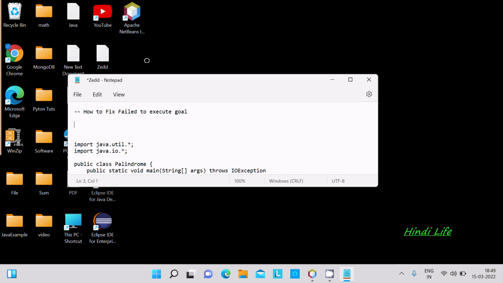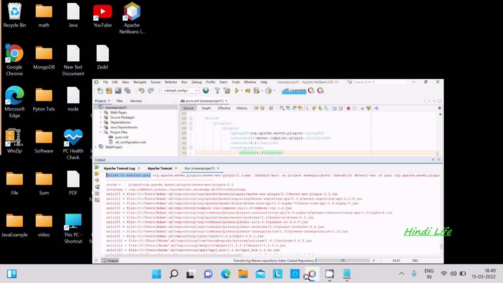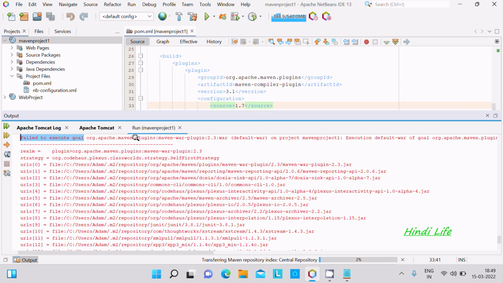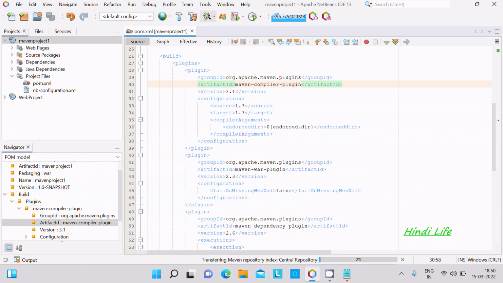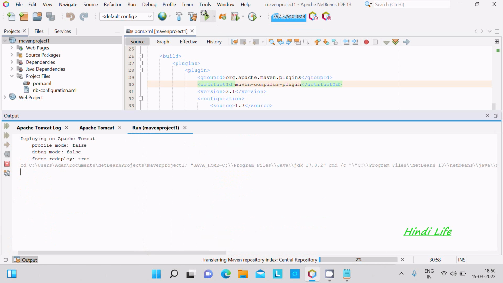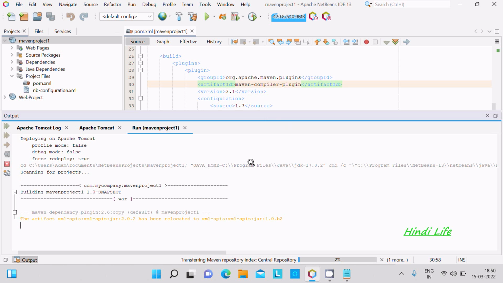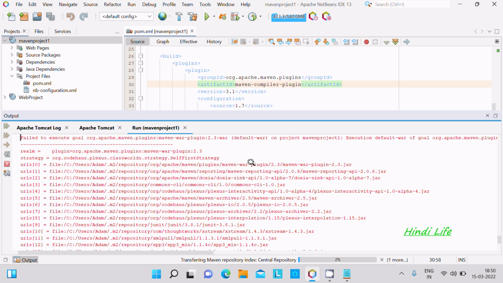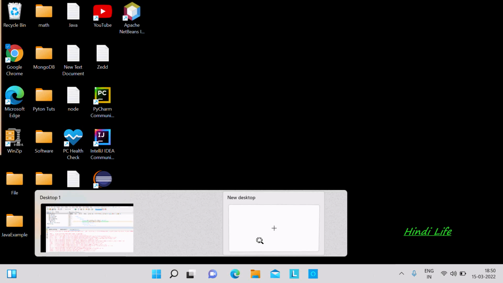Today in this lecture I'm going to discuss how to fix "failed to execute goal." So let's see how we can fix it. Here you can see "failed to execute goal" and all of these messages are displaying. So again, I'm going to run this project. Now you can see the issue that comes up: failed to execute goal.